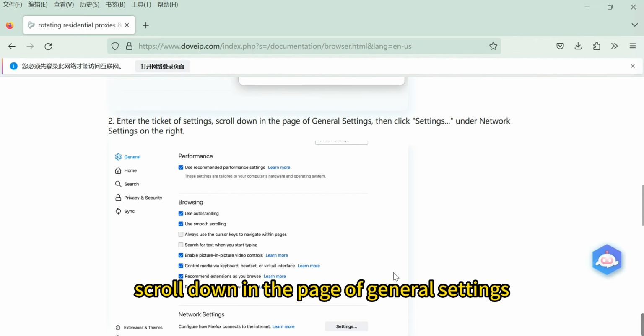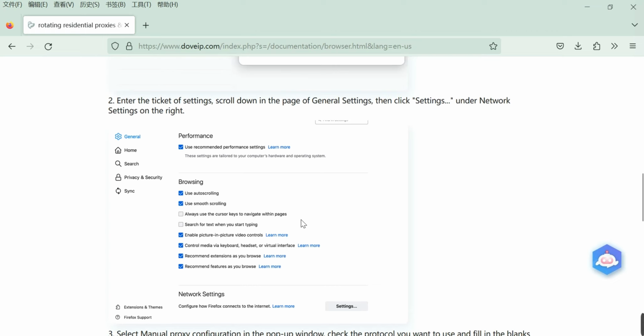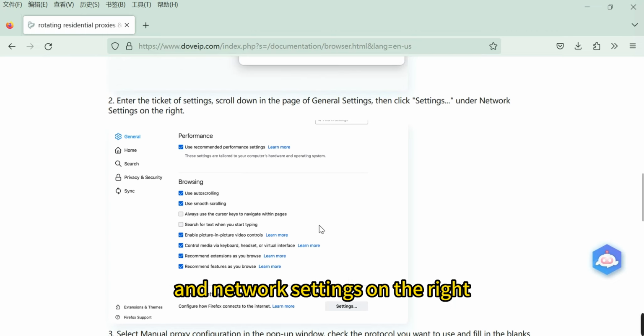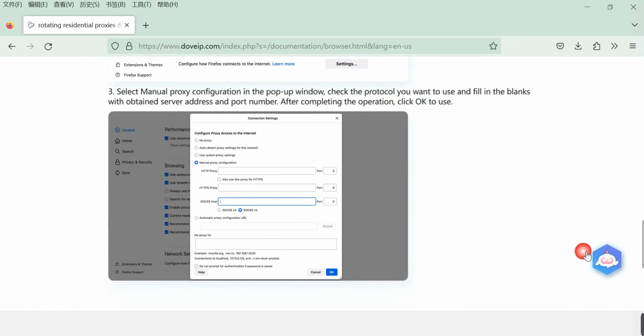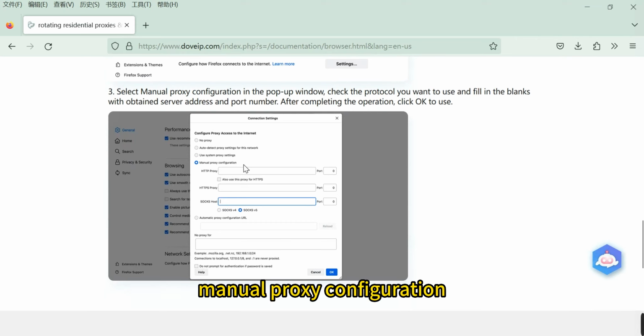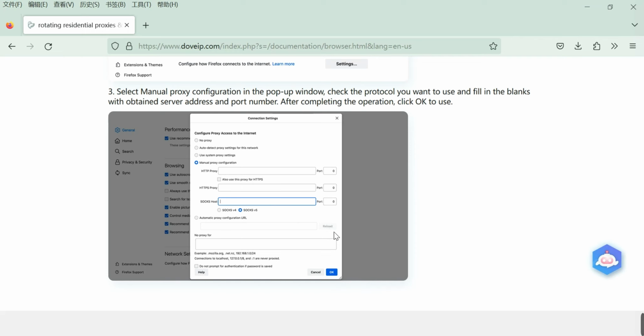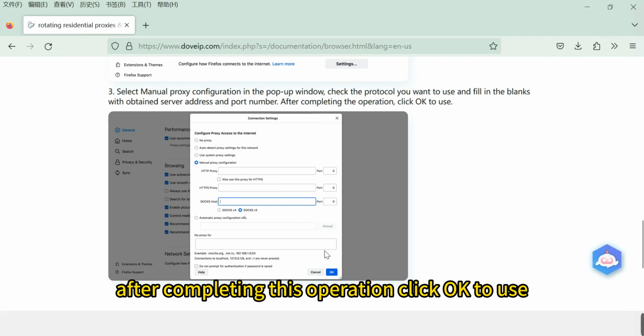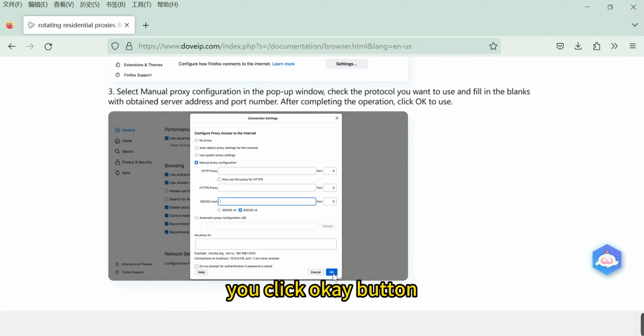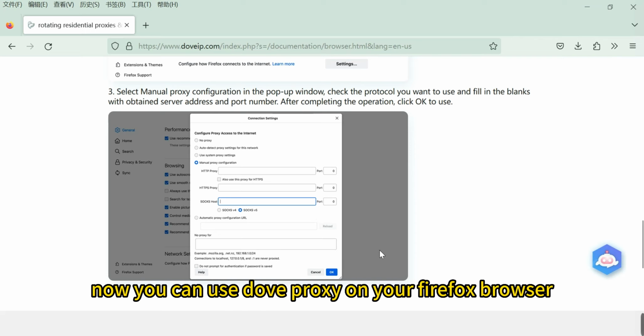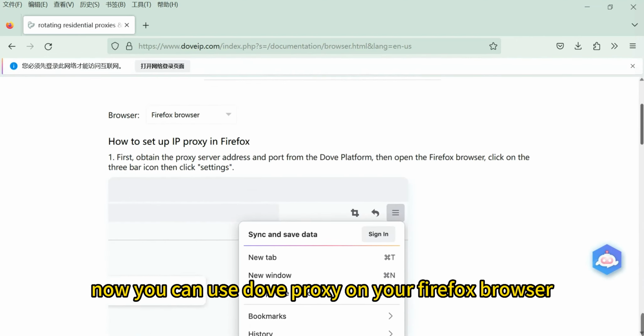Scroll down in the page of General Settings, and then click Settings in Network Settings on the right. And now you select Manual Proxy Configuration in the pop-up window. Check the protocol you want to use and fill in the blanks with the obtained server address and port name. After completing this operation, click OK to use. After you click the OK button, now you can use DoveProxy on your Firefox browser.